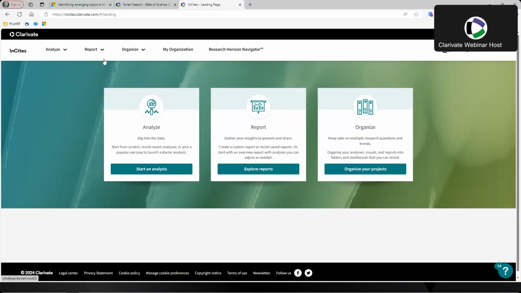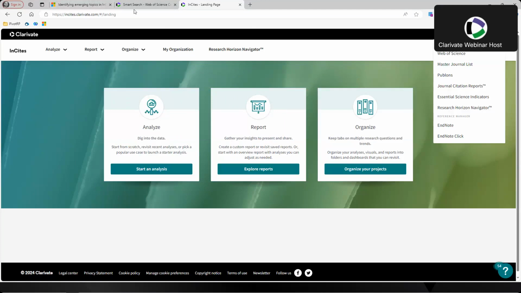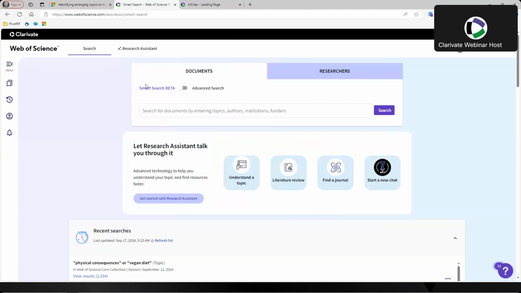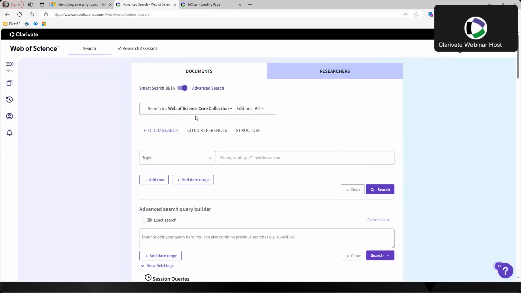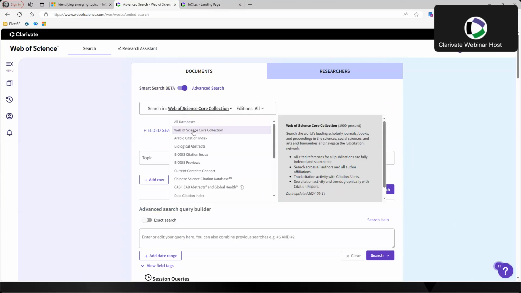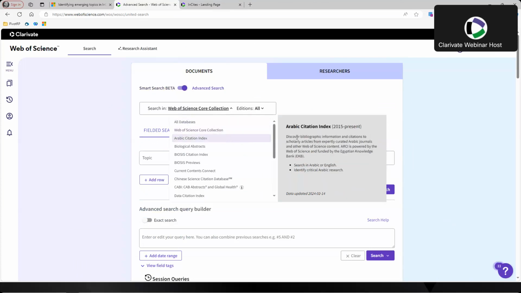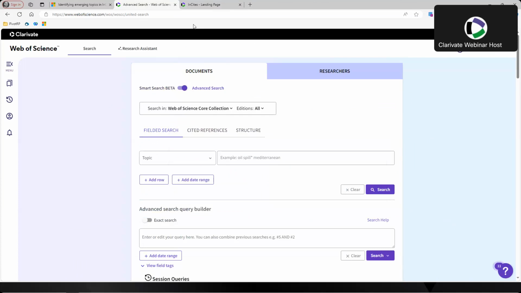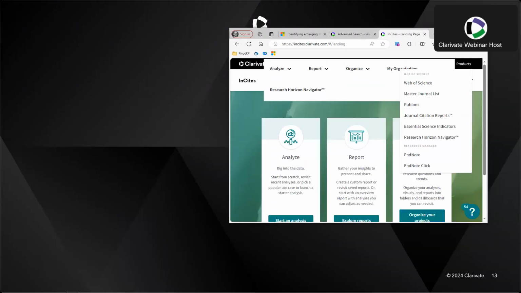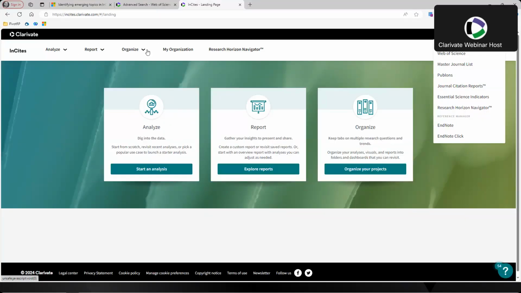Yeah, so this is InCites. I think most of you are familiar with InCites. It's built on Web of Science core collection data, right? So this is what we use to build InCites. And so I just went to InCites, so you can access InCites from the product in the header.